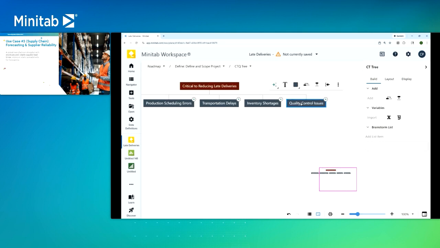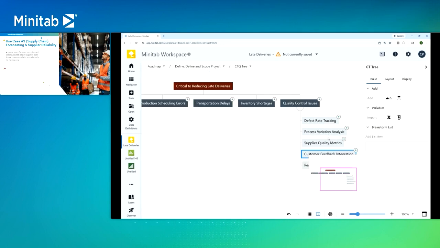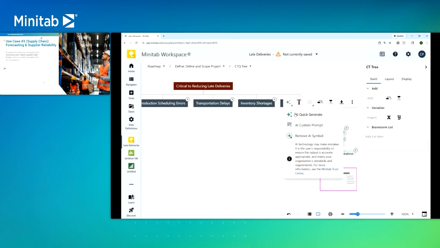I'm going to do the same thing again, use generative AI, but this time instead of a prompt, I'm going to use the quick generate and give it a few seconds and we'll see what the AI is thinking about. Well, is it related to customer feedback integration, real-time inspection data that's slowing us down, supplier quality, process variation? So, all some things I might want to look at. Something related to defect rate tracking, and I can dig in and get a little more if I want.